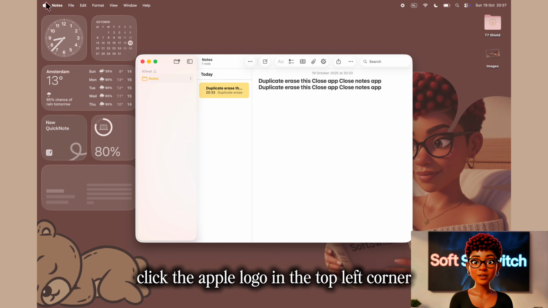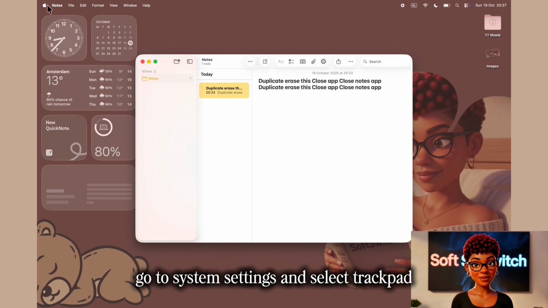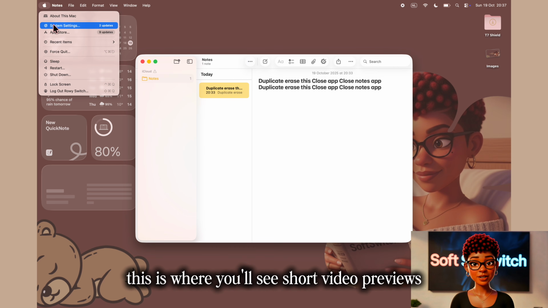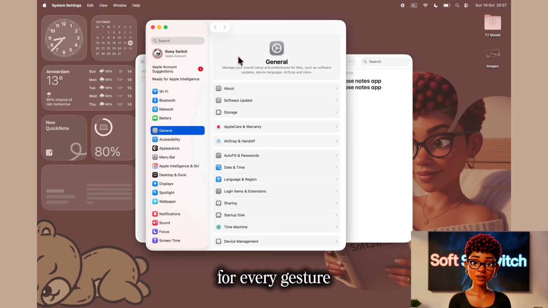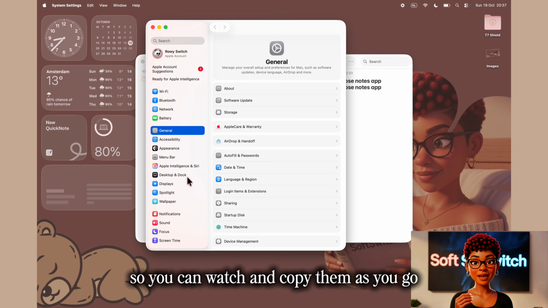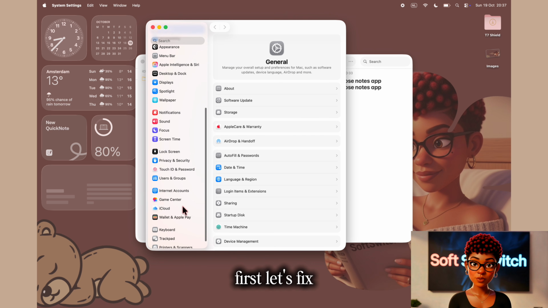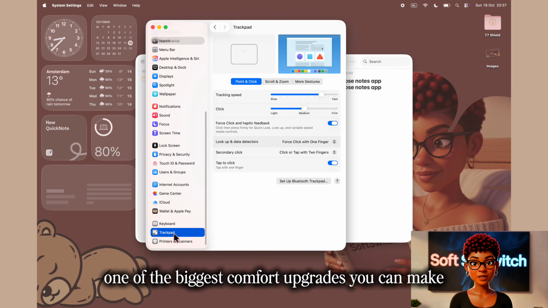Start by opening your trackpad settings. Click the Apple logo in the top left corner, go to System Settings, and select Trackpad. This is where you'll see short video previews for every gesture, so you can watch and copy them as you go.